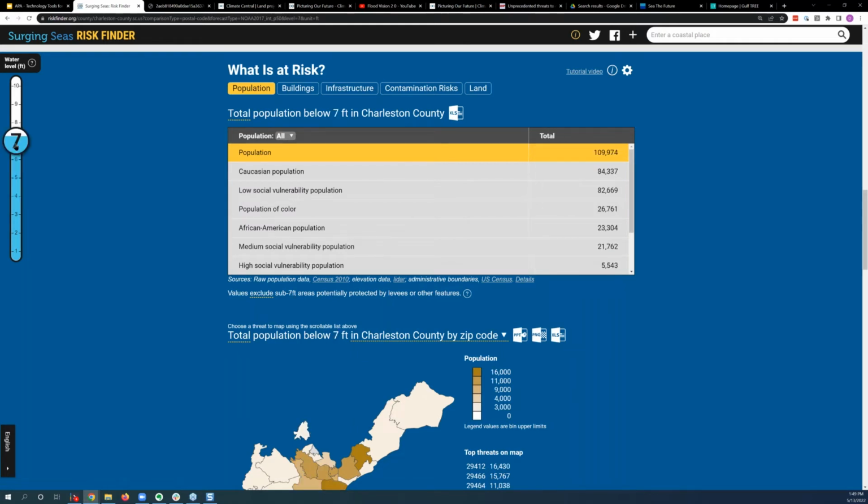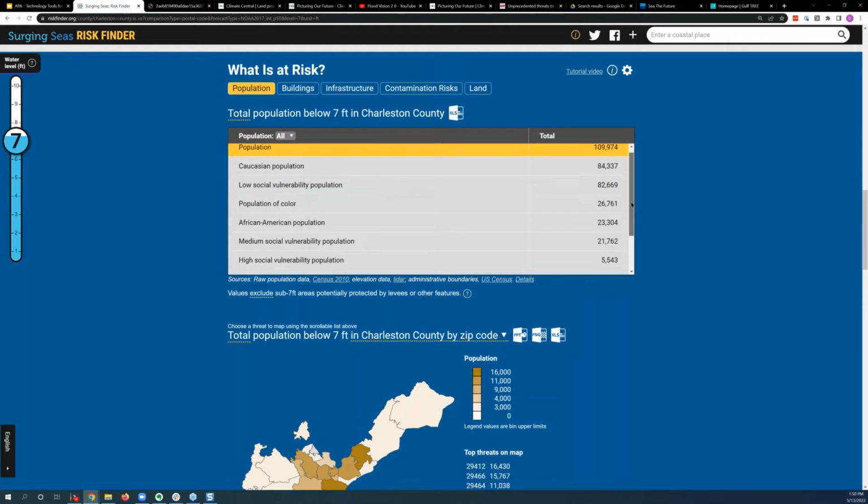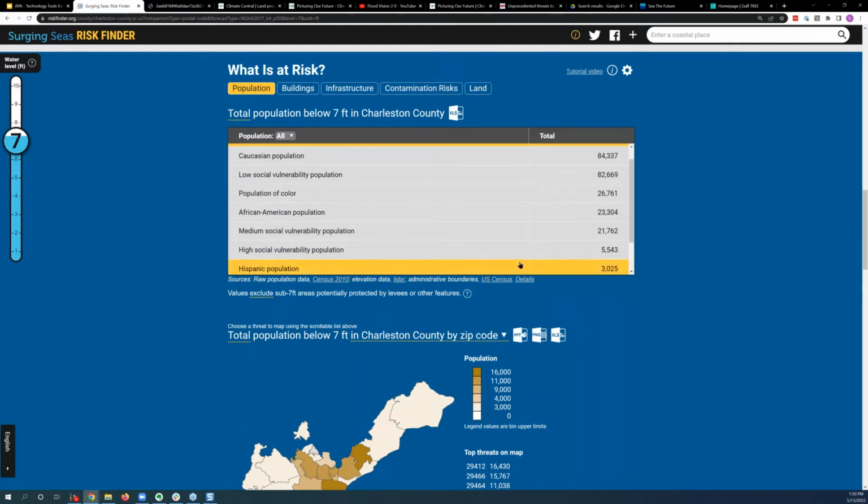You can set the water level on the left side, and we're intersecting that with, in this case, census data from 2010. We'll be updating it soon. All these data sets will be updating in the coming year. So you can look at how many people currently live on land as of the census, and as of the date we processed this, broken down by census categories.